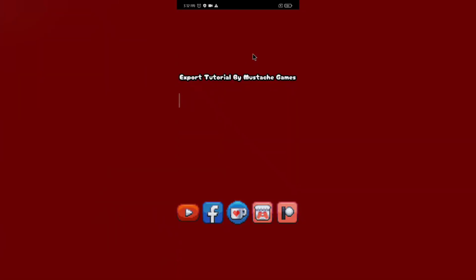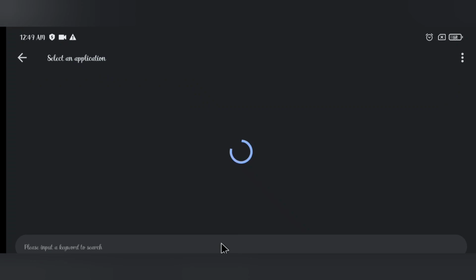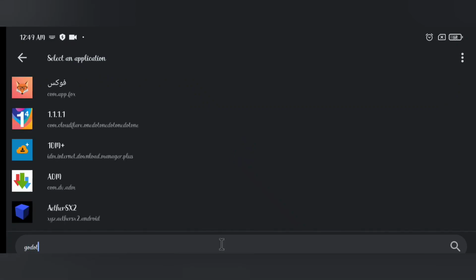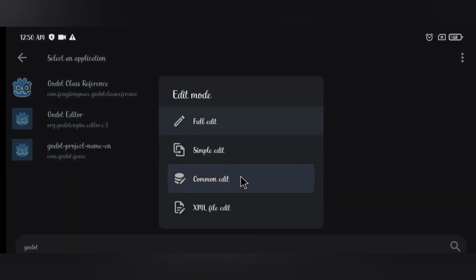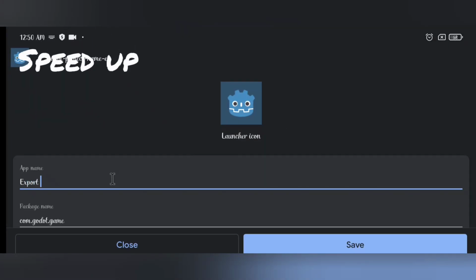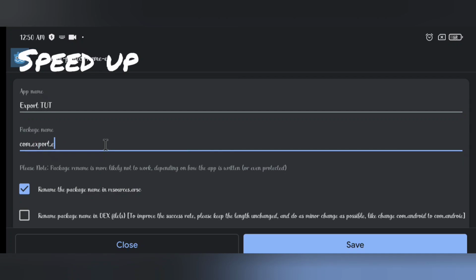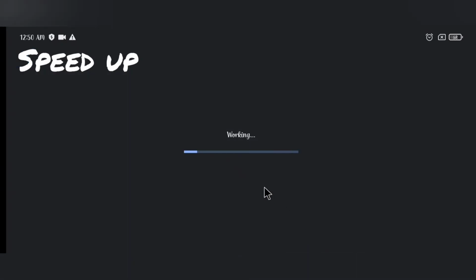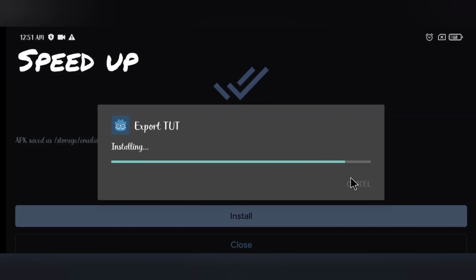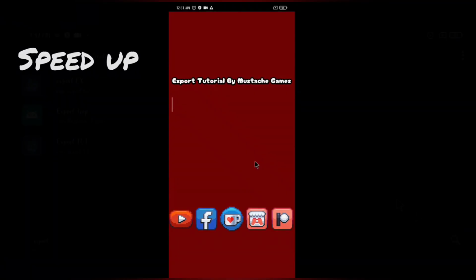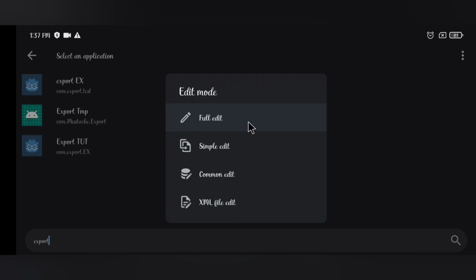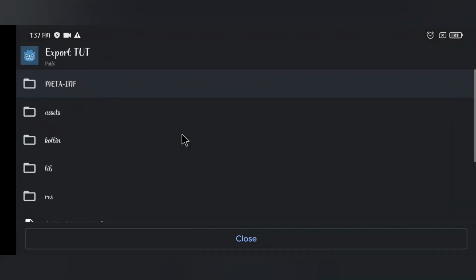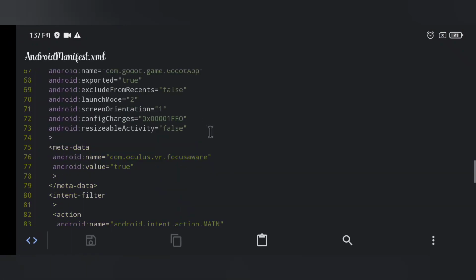Now you may want to edit the app name, package, icon, and permissions. So you can go to your APK file and click Common Edit, so you can edit those things. For permissions, you can click your APK file once again, and select XML edit, then select AndroidManifest.xml, and now you can edit it.